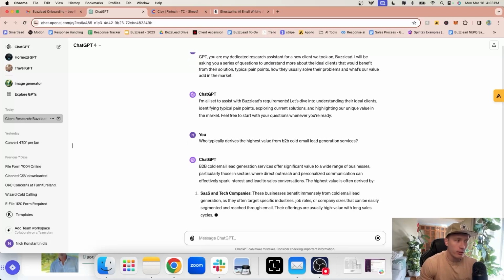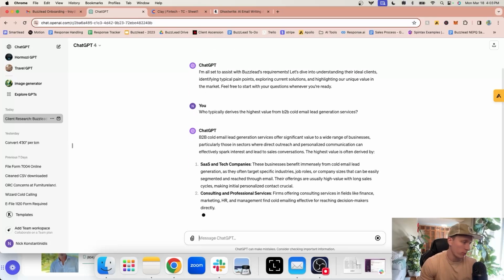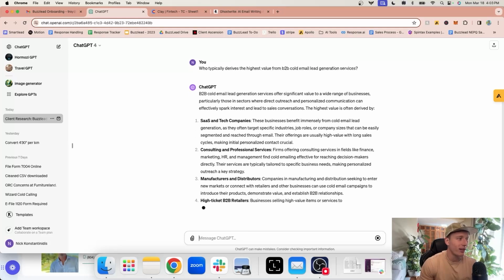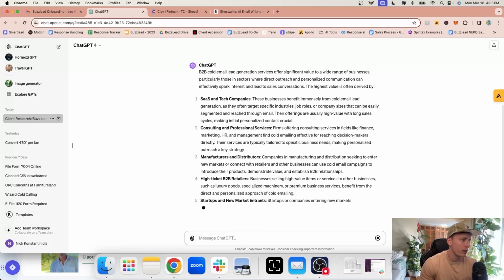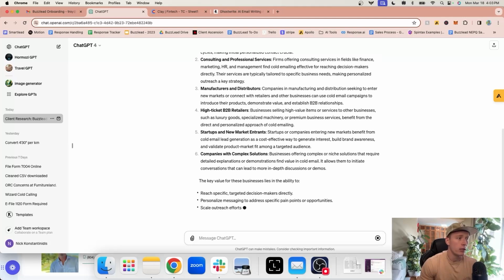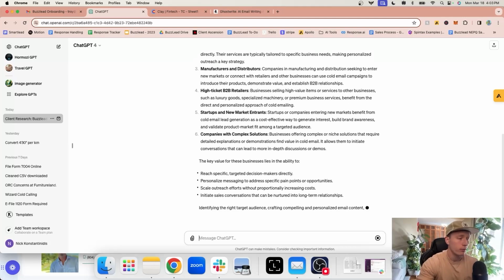SaaS and tech companies, yep, that's some of our clients. Consulting professional services, yep, those are some of our clients. Manufacturing distributors, yep, those are some of our clients. We don't work with any B2B retailers yet, not to say we can't. We work with startups, and we've also done CRMs and ERP solutions as well. So that's pretty straightforward.